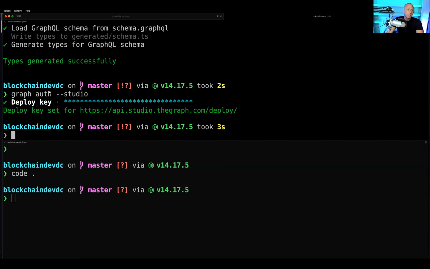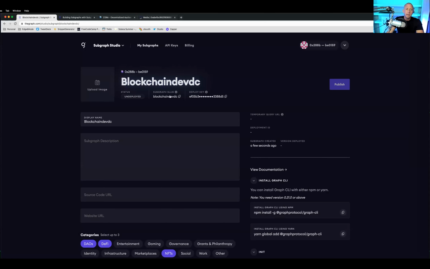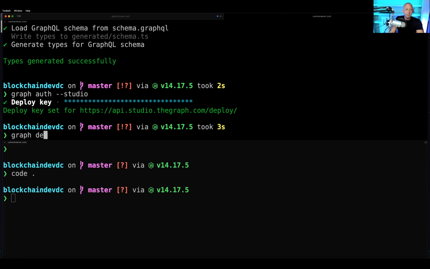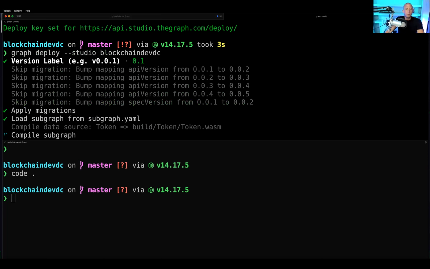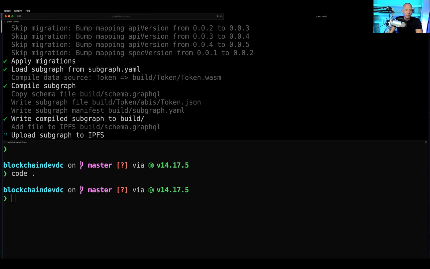And now we should have our local deploy key set for authorization. And now we should be able to go ahead and copy the subgraph slug. We can say graph deploy --studio, and then passing in the subgraph name. And then here, I'm going to go ahead and set the version to like 0.1 or something. And we hope this works.